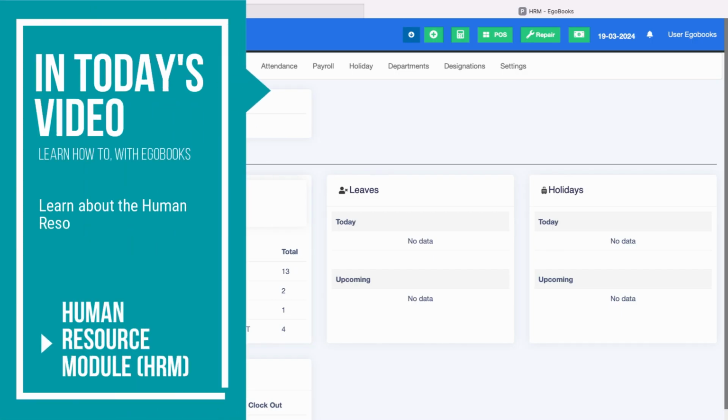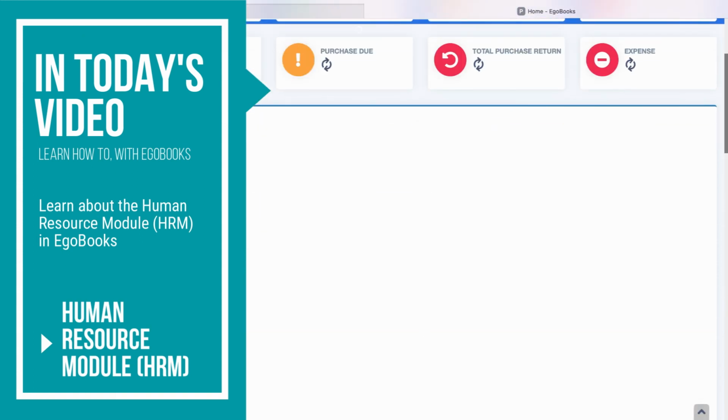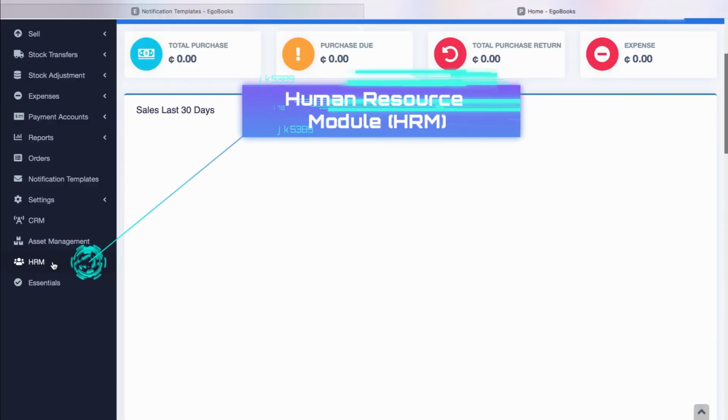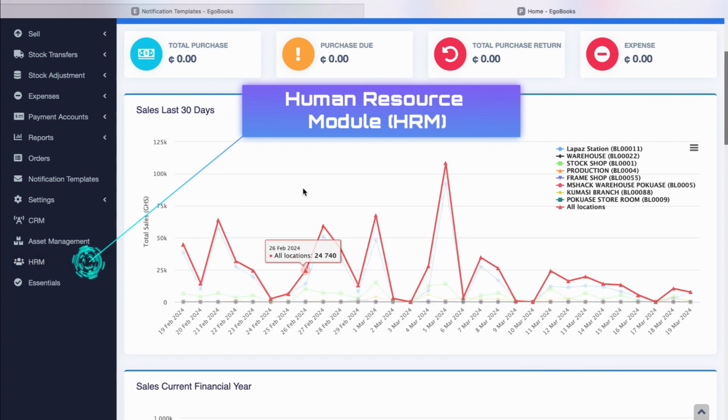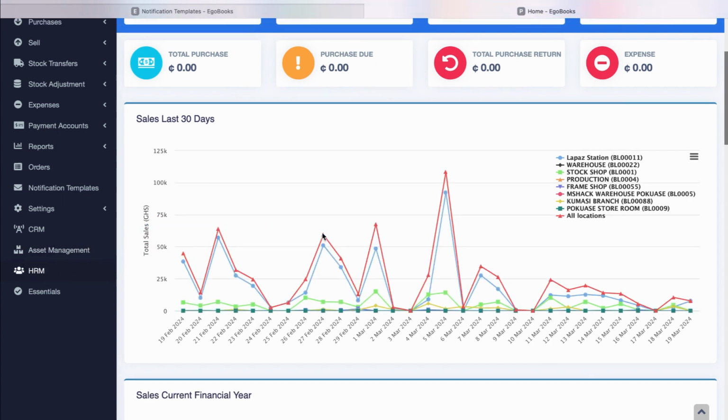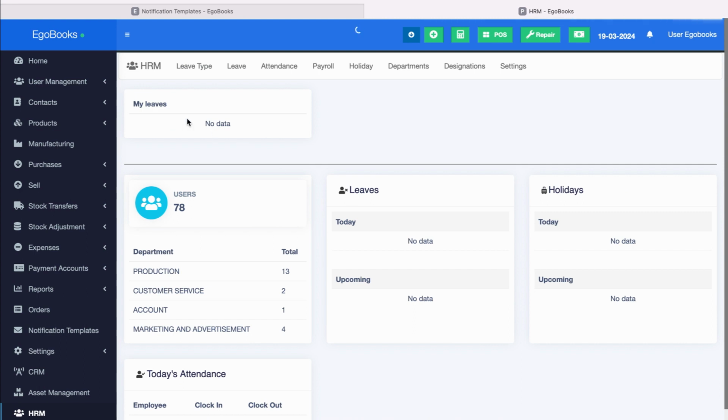Today we are going to look at the human resource module. Now we go to HRM. Under HRM you have leave type, leave, attendance of employees, payroll, holiday, department, designations, as well as settings.